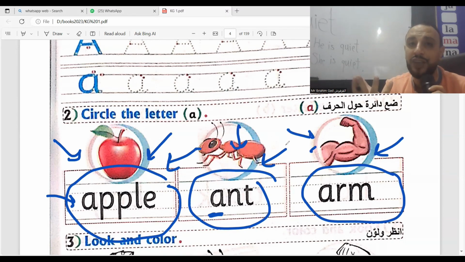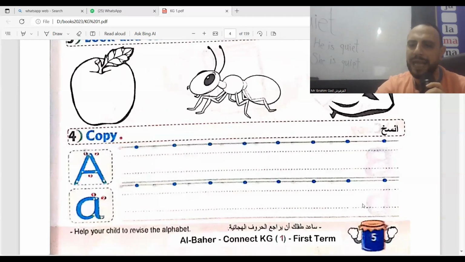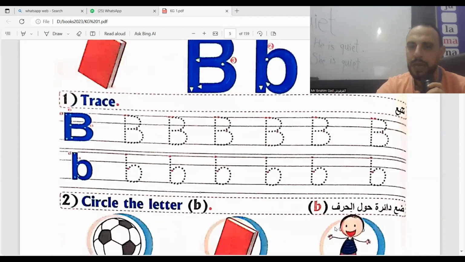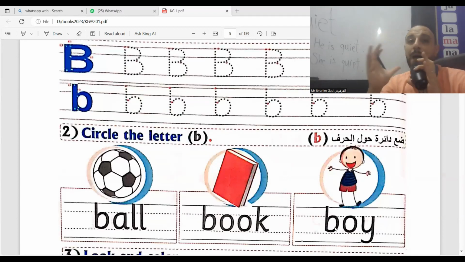How many arms have you got? I have got two arms. Let's move to letter B. What's the sound of B? B, B. B is for bat, bat, ball.